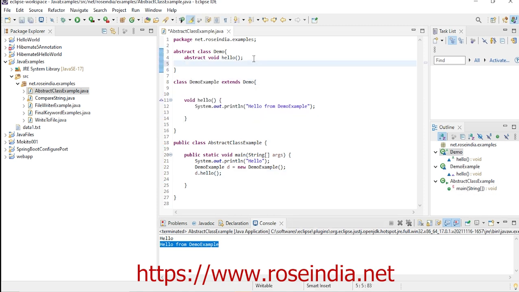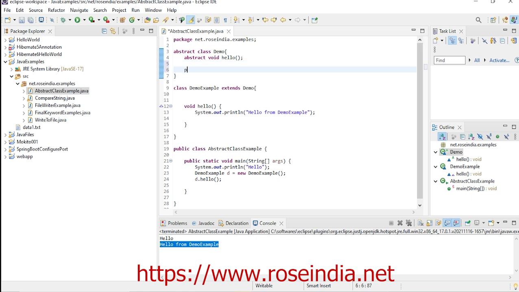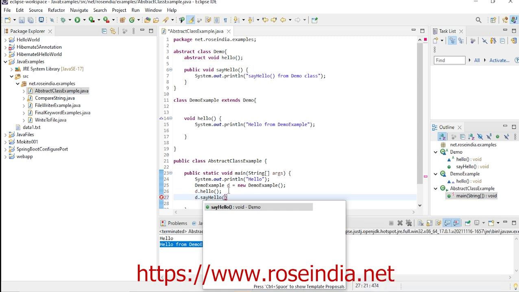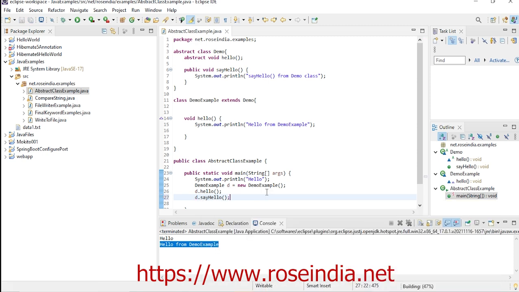In an abstract class, we can have an implemented method as well. Public void say hello. We can also create an implemented method in the abstract class, but we cannot create the object of the abstract class. Now we can write t dot say hello, and this will also be executed here.